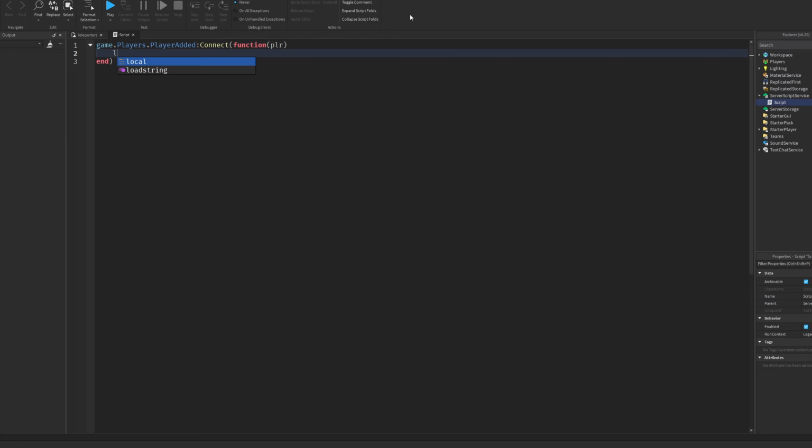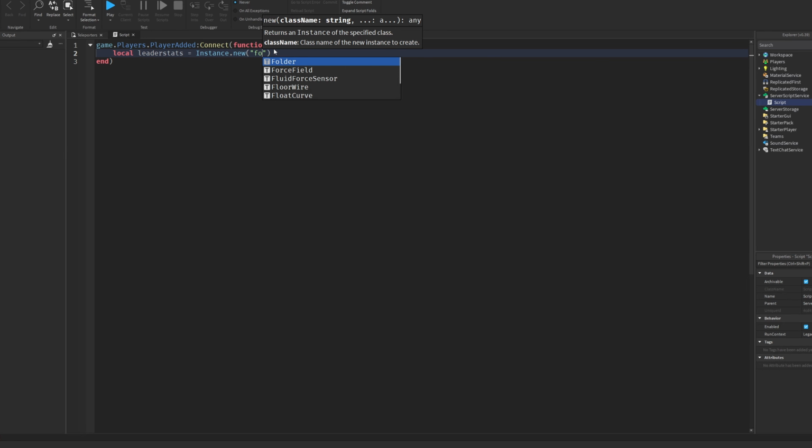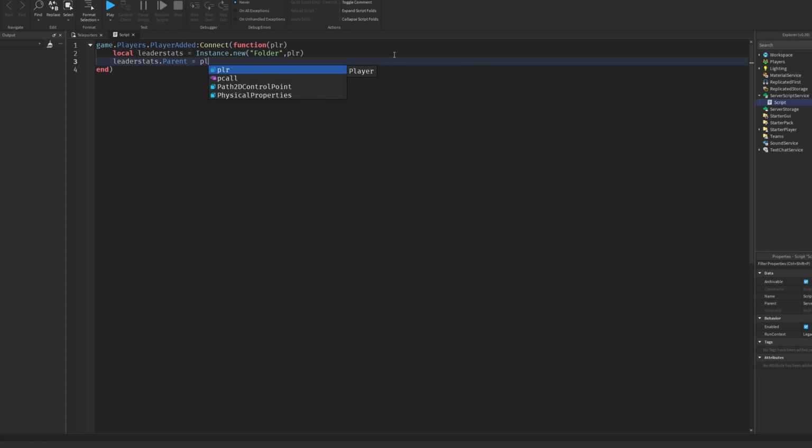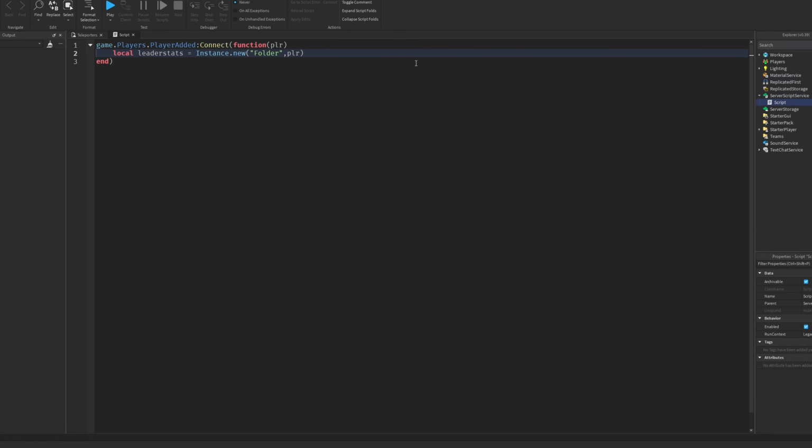And in here we will just create a leaderstats instance. Instance.new("Folder"). So Instance.new just creates something new, and inside of these brackets and quotations you want to have the thing you want to add. So you can have a part, a folder, basically anything in here, but we're going to have a folder because inside this folder we're going to store the values. And here you can put a comma and do player. This basically is the same as doing leaderstats.Parent = player. It's the same as doing that, but it's just a lot shorter and quicker.